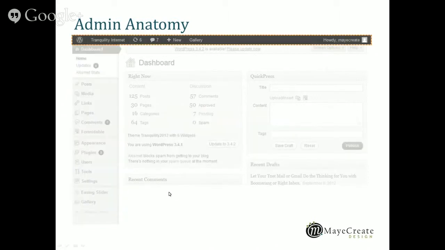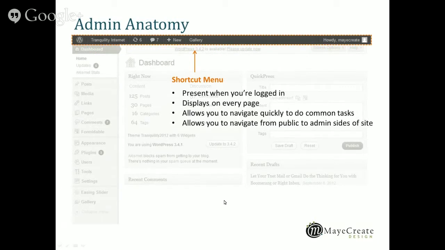Up at the top is what I consider the shortcut menu, and the shortcut menu is actually a newer addition to WordPress, and when it first came out I thought, wow, this is one of those things that I never knew I wanted to have, but now that I have it, I can't live without it. Because it actually displays on every page whenever you're logged in. So you can jump from the public side to the admin site of your site quickly and efficiently to do common tasks like edit a post or edit a page, or add a post or add a page.